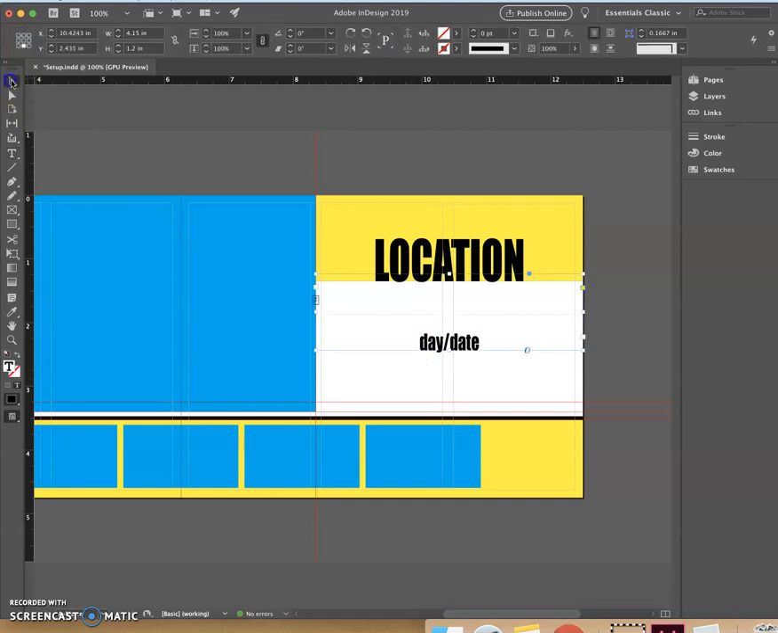Next, I'm going to get my selection tool, and I'm going to verify that the bottom center reference point on the control panel is selected, which it is. And I'm going to change the Y location to 1.75. And then I'm going to type 0.35 in the height box. So I'm going to change my height to 0.35. Okay, so you see that made it pretty small. There we go.